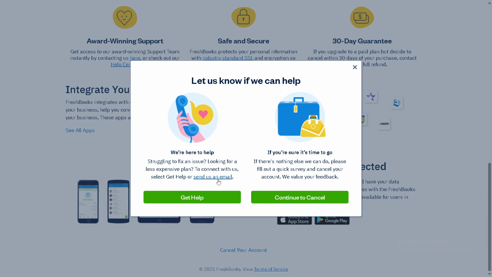reflection by asking you to confirm your decision. No need for second thoughts. Click on Continue to Cancel to carry on with the cancellation. Finally, Freshbooks may wish for some optional feedback. This final step is entirely up to you.